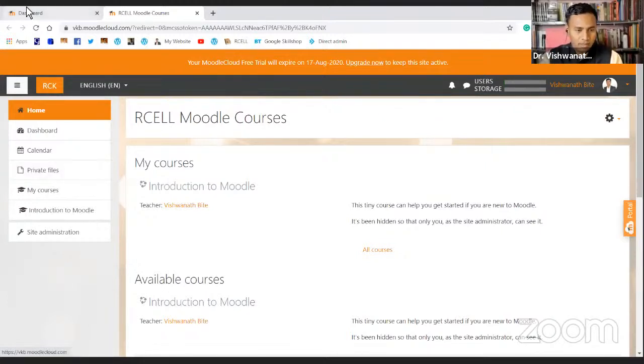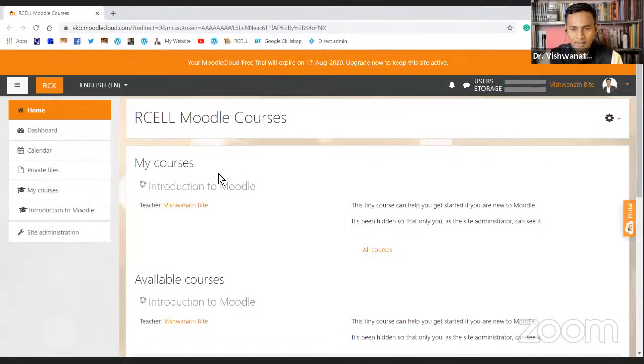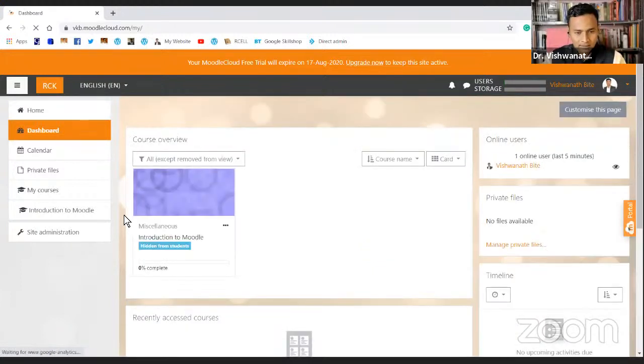So instead of doing this on my website, I'm now going to continue with this Moodle Cloud so that everybody could understand it, and let us start. When we are logged in, there is a home button, dashboard, calendar, and private files. Let me quickly show you how each interface looks. If you click on the dashboard, all the things that you set to appear on the dashboard will be here.